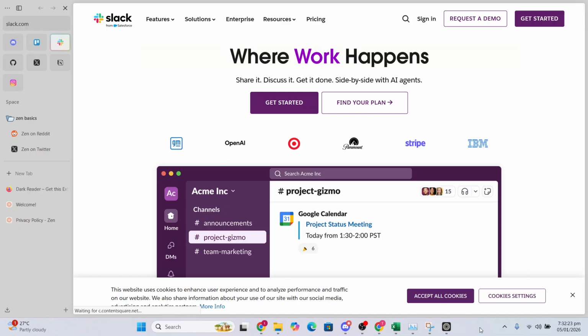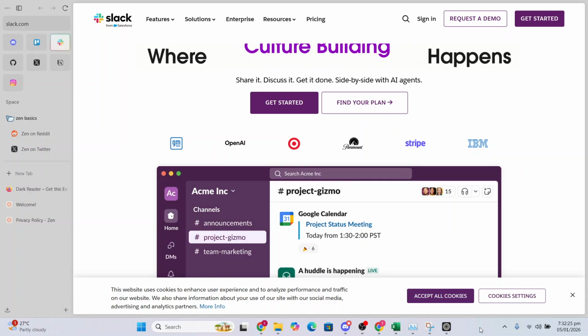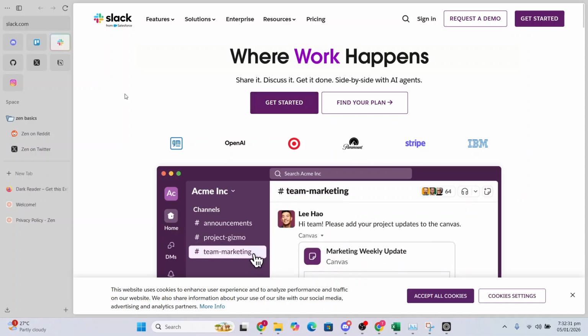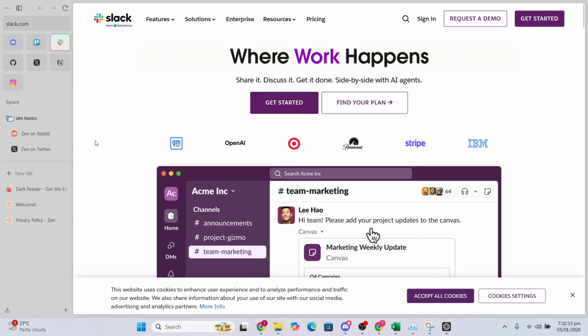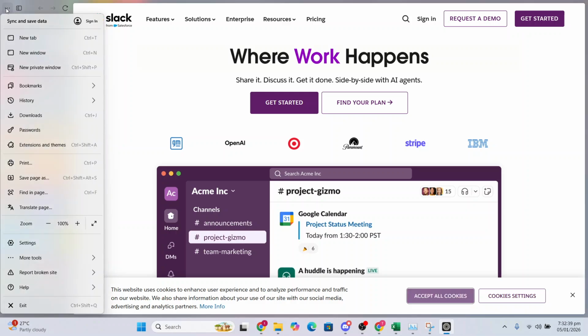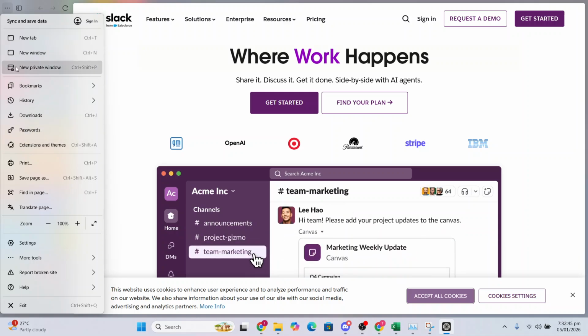Hey guys, in this video I'm going to show you how to go incognito on Zen Browser. First thing I want you to do is just launch up the Zen Browser, and then I want you to come here, the top left. You'll actually see these three dots. I want you to click on these three dots, and it will go ahead and open up this drop-down menu, and then from here you'll see this option, New Private Window.